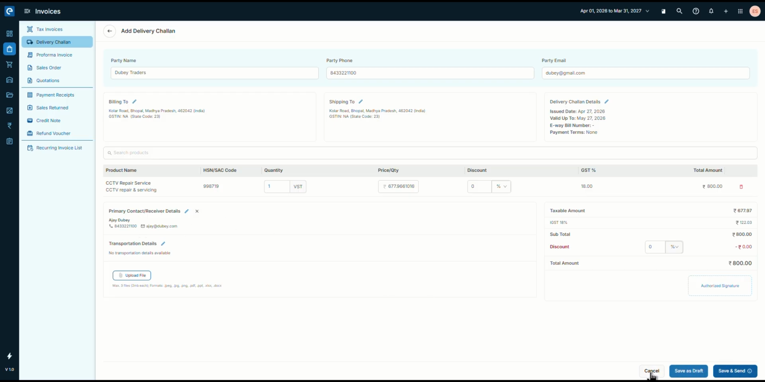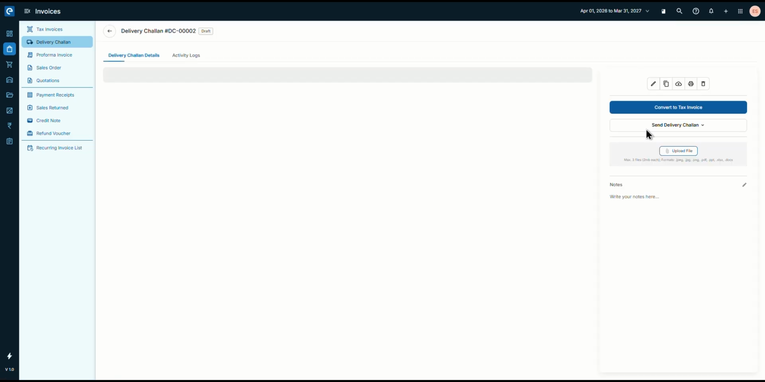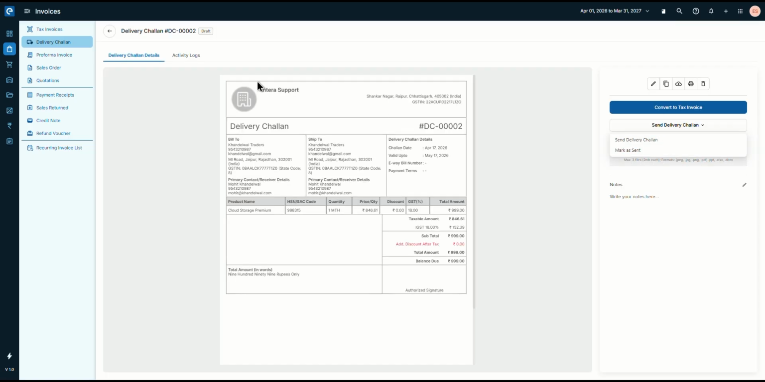You can also create it directly from a tax invoice. Inside the challan, you'll see delivery details and activity logs. On the right side, you can send it or convert it into a tax invoice.